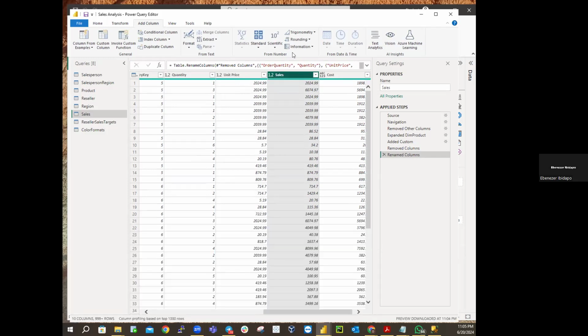So now I have 10 columns and 999 plus rows. Yes, meaning it's more than 1,000 rows in this table. Yes. Good.